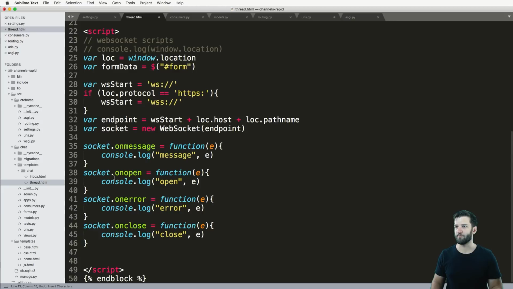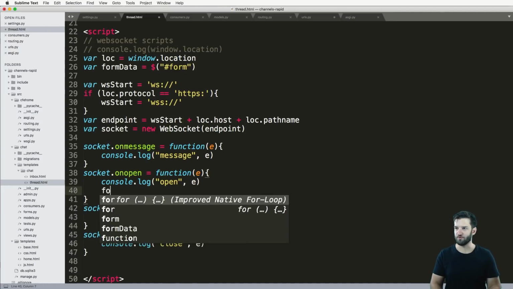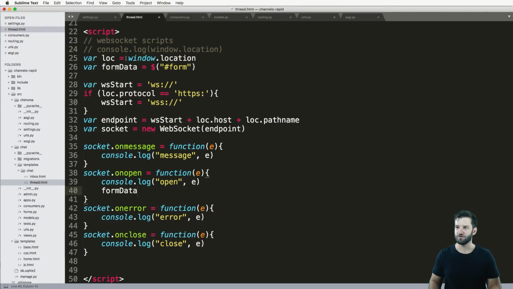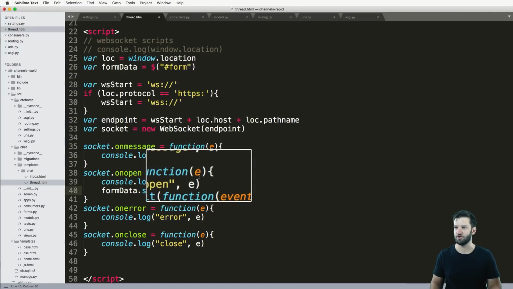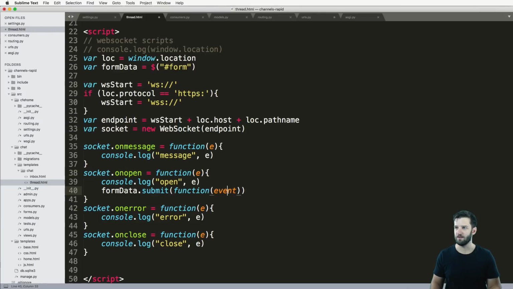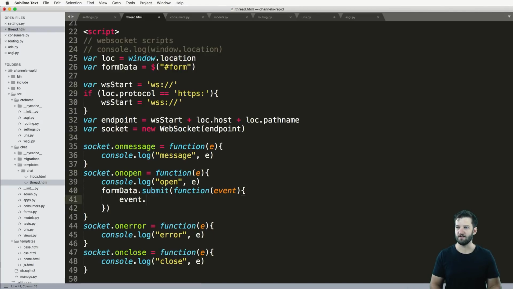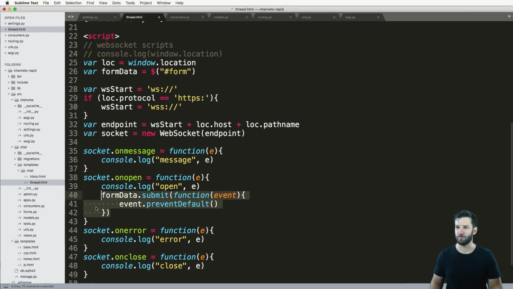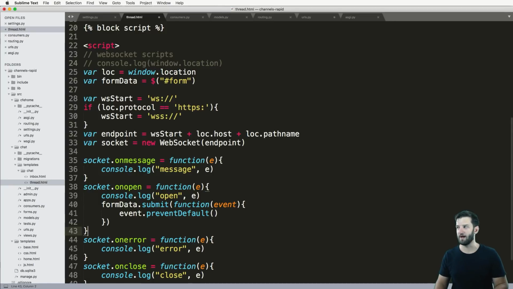And like I said, I want to prevent the default action inside this socket. So what I'm going to do is formData, so that actual variable here that I just created, dot submit. We want to create another function, and I'm going to call this one event to change it from the e. So event.preventDefault. Okay, so that just prevents my form from being submitted by default.